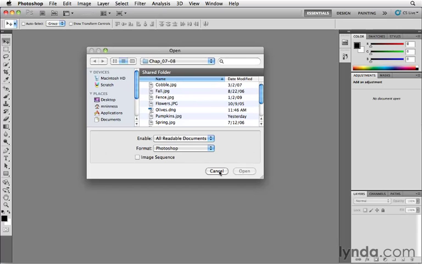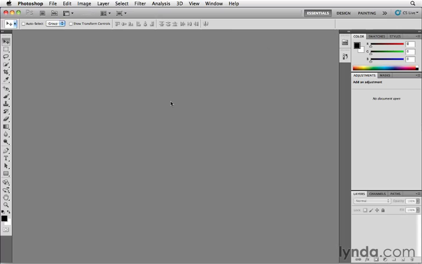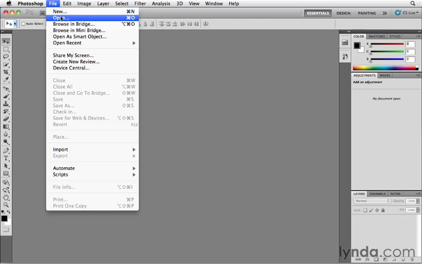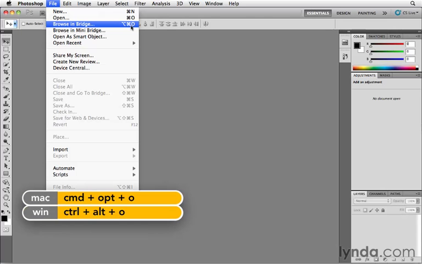But there's actually, I think, a much more visual way to find the images that you want to open. And that's, of course, to use Adobe Bridge. So rather than File Open, you'll see there's a File Browse in Bridge command. If you're a keyboard shortcut junkie, you can see Command-O or Control-O on Windows as your standard open keyboard shortcut. And then there's a variant of that, Command-Option-O or Control-Alt-O to browse in Bridge.